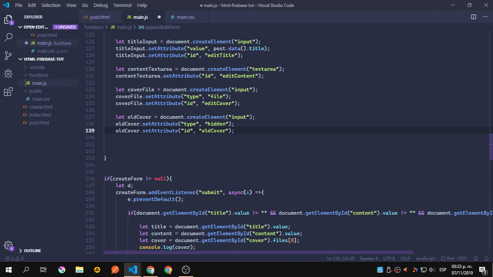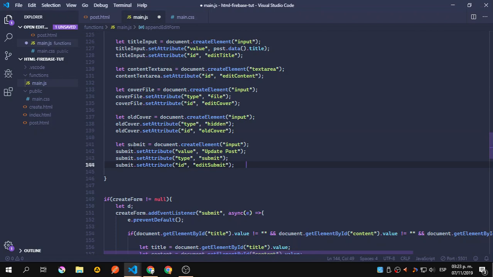And the last one, of course, we need a submit button. So we're going to do this, document create element input with the value update post, with the type of submit and with the ID of edit submit. You can see we're using set attribute a lot because we need to set some things that in other cases would be easier to do in HTML, but we're generating this dynamically, so we need to specify the attributes that the element uses. So let's save this.